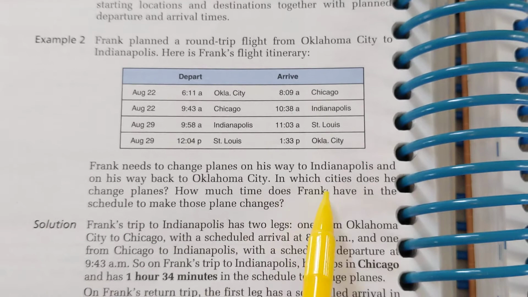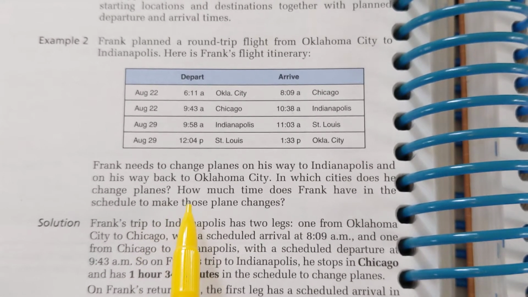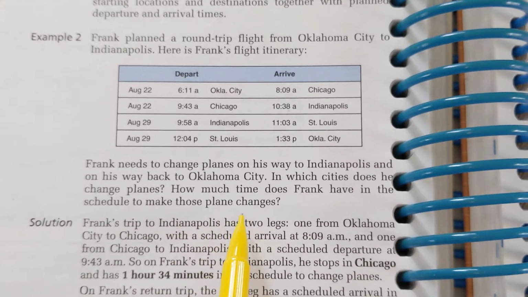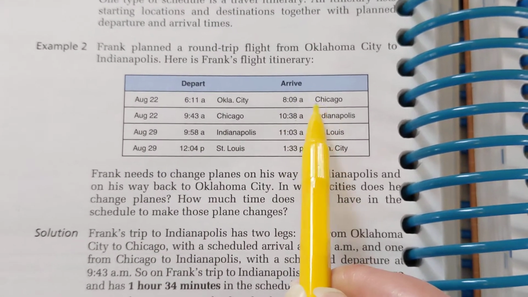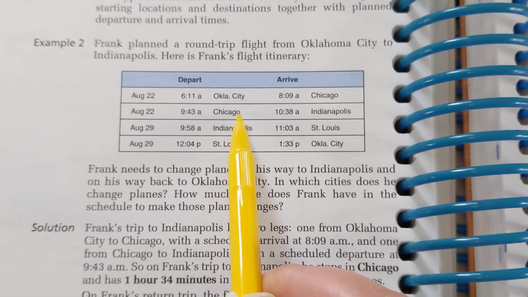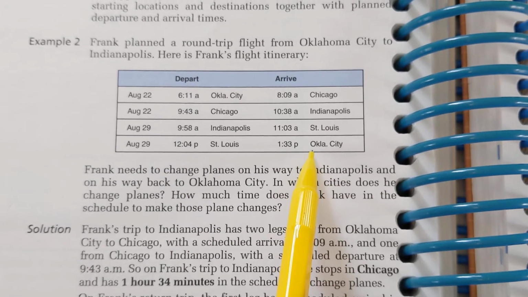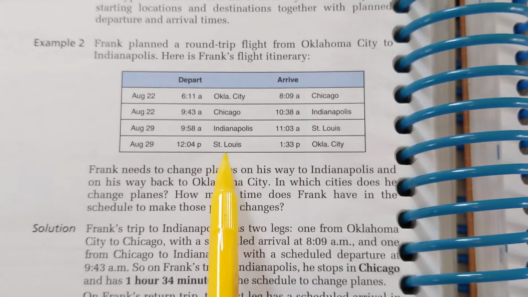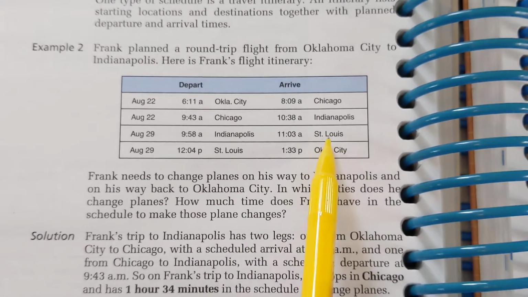Okay, so in which cities does he change planes? Oops, I think I just answered one of those. How much time does Frank have in the schedule to make those plane changes? Okay, so we can see he does stop in Chicago. That's one of the cities that he changes planes. But what about on his way back home? He leaves Indianapolis going back to Oklahoma City. He has to stop in St. Louis. Okay, so the two cities that he changes planes in, Chicago and St. Louis.